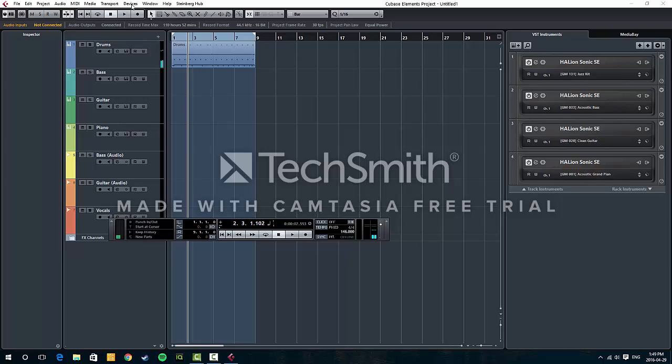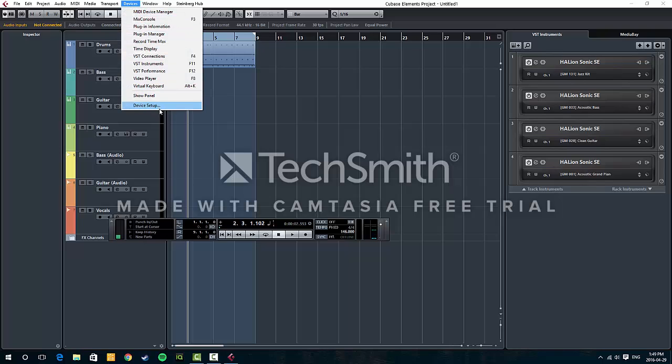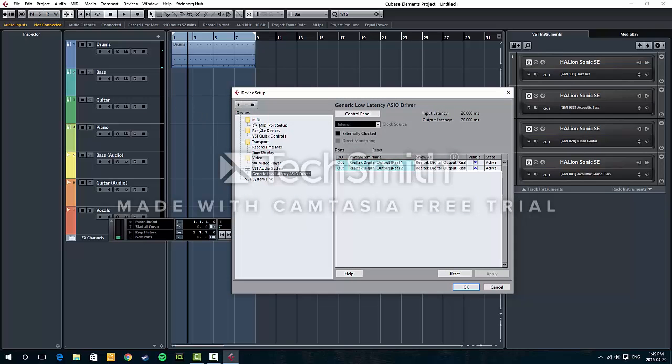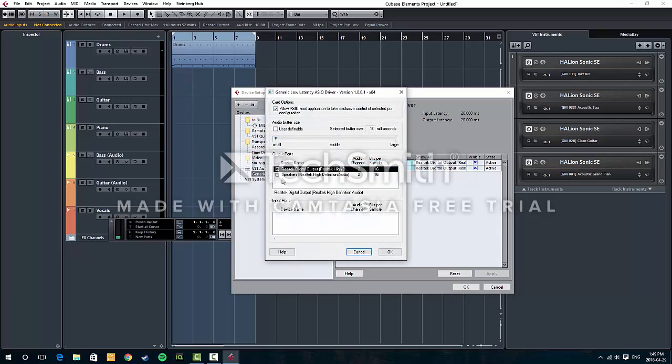So to fix it, go to Devices, then down to Device Setup, and then go all the way down to VST Audio System. Select your audio driver, and then click Control Panel. Under Device Name, select your speakers. And if you have a mic, you could select it here too.